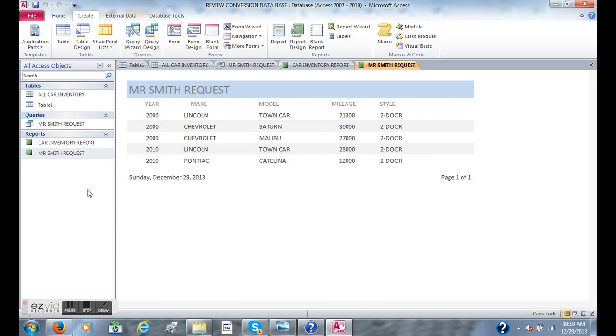And that is how you do reports and queries and import an Excel document into an Access database.